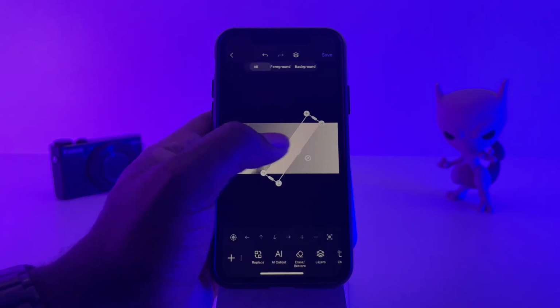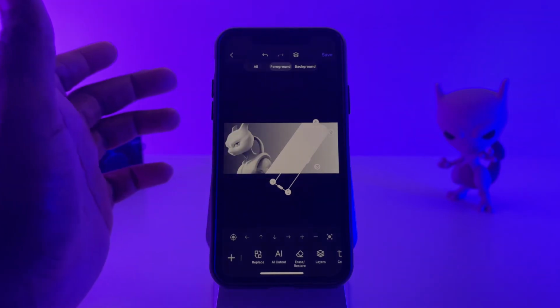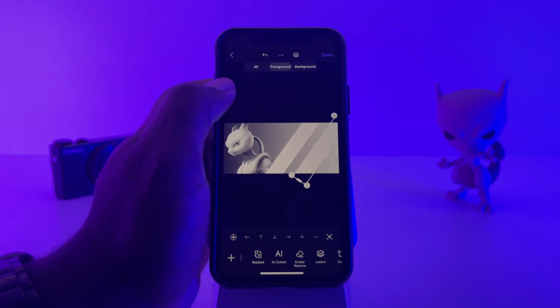So I'm going to hit this one, I'm going to hit this. It's a plus symbol with a number 1. So we can hit that one, and it creates a copy of it. So I'm going to go over and drag that over.